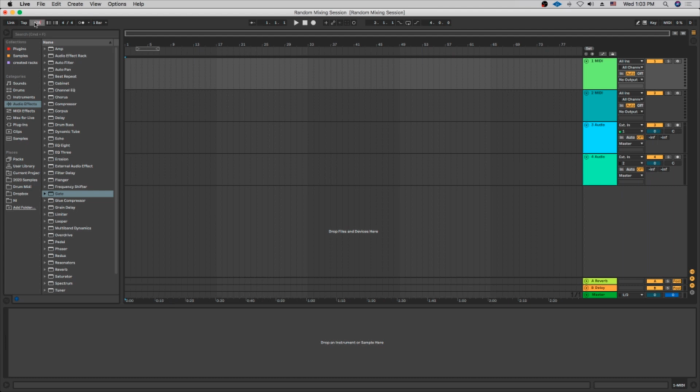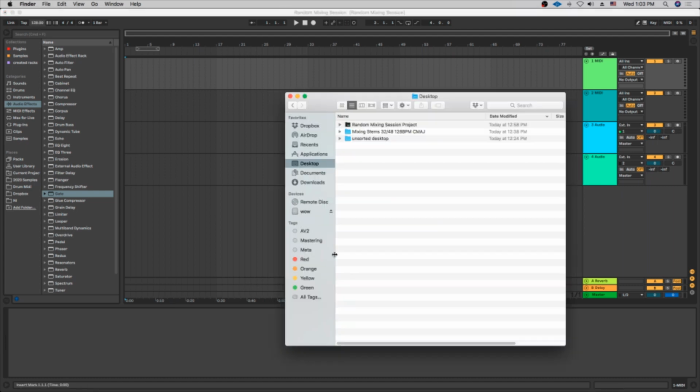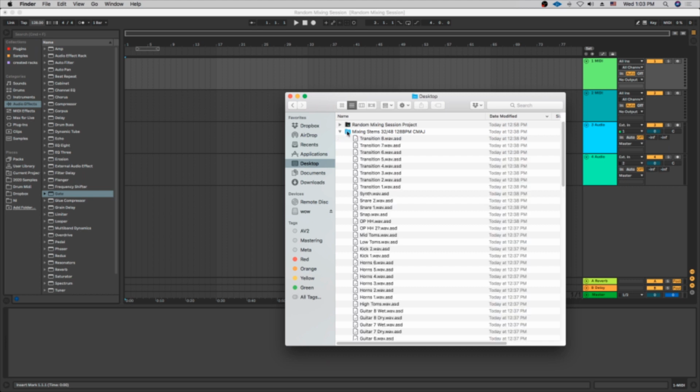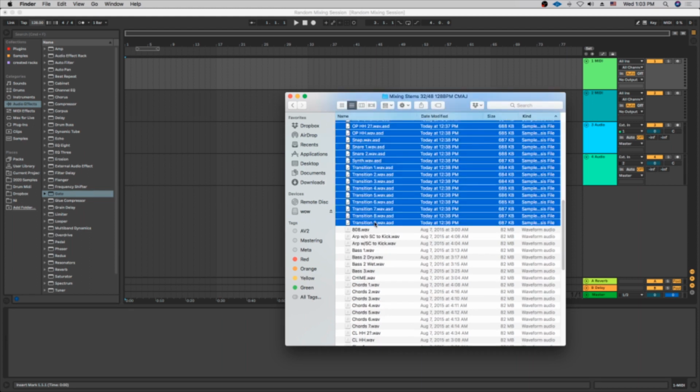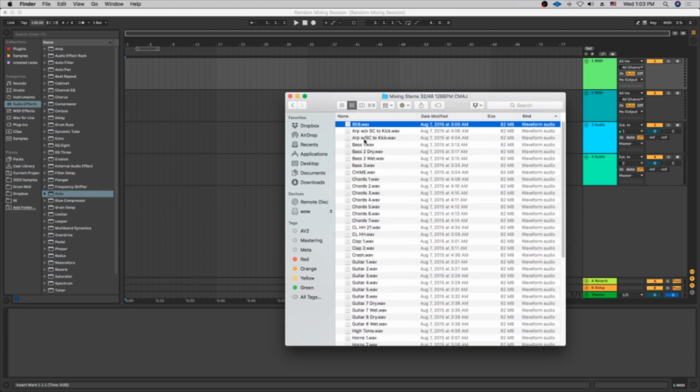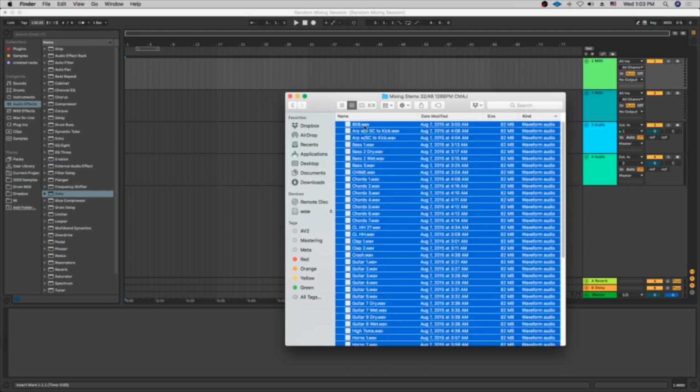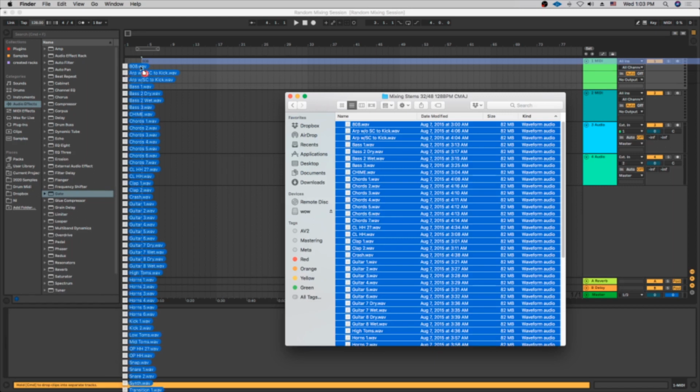That's not 128. And we're ready to start dragging stuff in. So we're gonna open the folder, and I'm gonna actually just get rid of all these Ableton warping files. All right, so we're gonna select all our stems and we're gonna drag it right into Ableton.